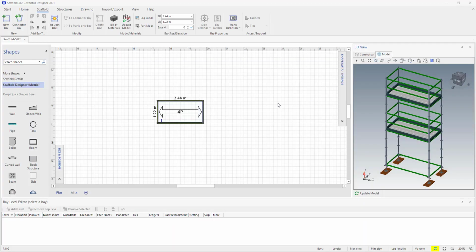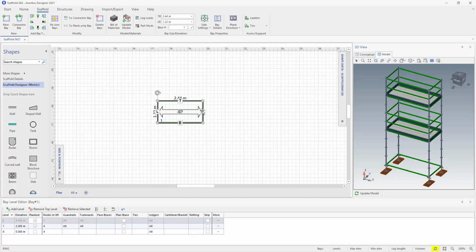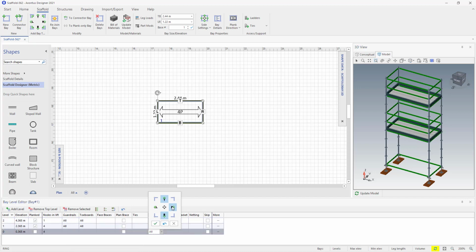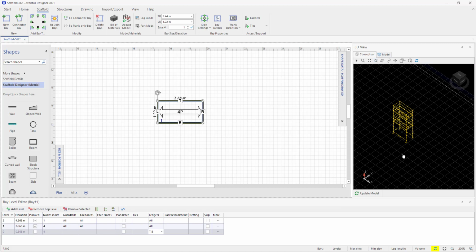Now what we want to do is to create a walkthrough on the bottom level. So in this case, we can go into ledgers and turn off the left and the right side, which will create the access through the bottom. We could also turn the guardrails just on one side of the bay. So this could be at the side of a road or a highway.